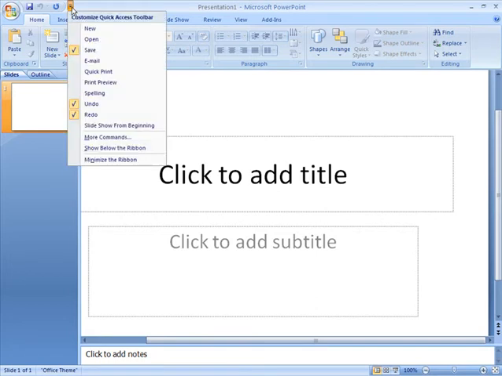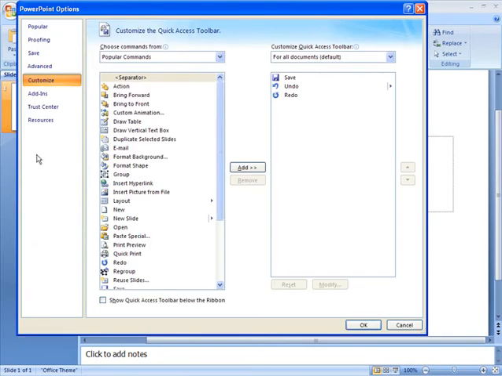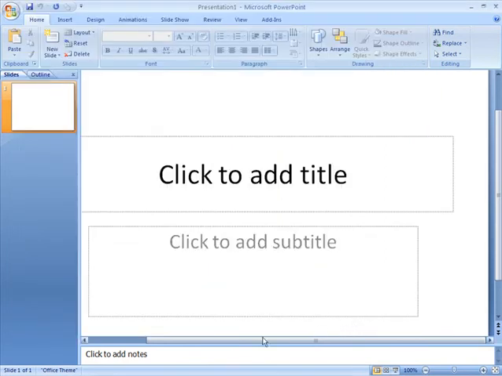You can add more commands besides the ones that appear on the drop-down list. Just select More Commands, and from the dialog box that appears, select the command you wish to add, click the Add button, and then click OK. This gives you the ability to really customize PowerPoint.